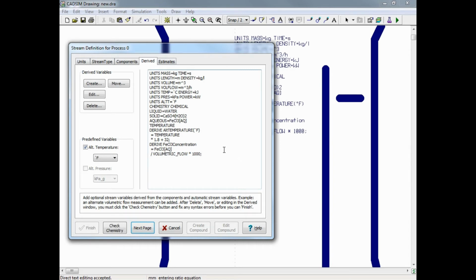However, in the example of the ferric chloride, I've forgotten something. There's no units. So we can add this by editing the editor directly. We're going to put in brackets and then the units, in this case gram per liter, and terminate with a bracket. And the way I've known to do this is to look up here in the example with the alt temperature, and now in our streams it will report the units as gram per liter for this variable.